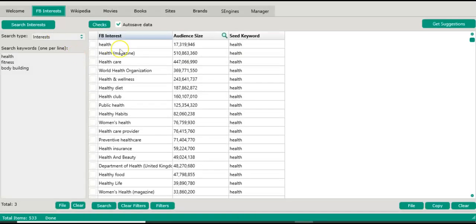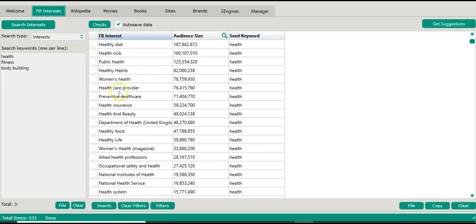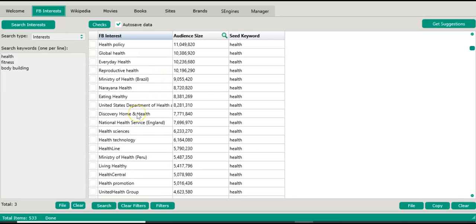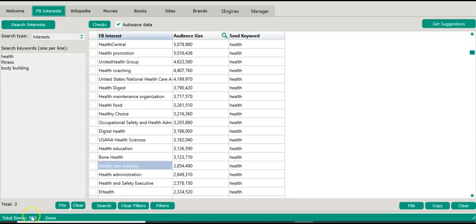you see, health magazine, World Health Organization, health clubs, healthcare provider, women's health, so many keywords. You see here 533 keywords came up. I just entered three keywords, and if I'm running ads for a gym or somebody who wants to lose weight or something like that, or dietitian, right, I can easily get clients using this targeting.